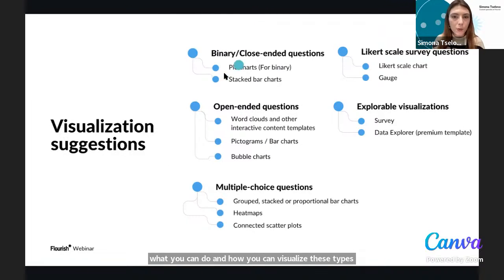So for binary and closed-ended, obviously you can also go for pie charts. We didn't cover pie charts because sometimes I think you can find more effective ways to visualize your data.